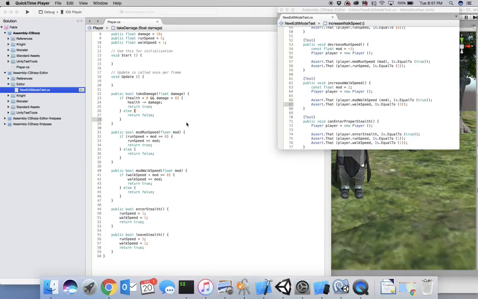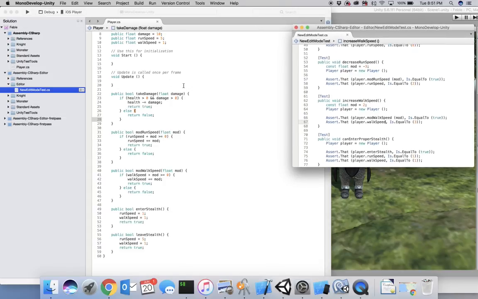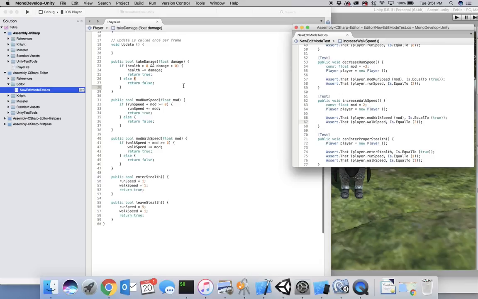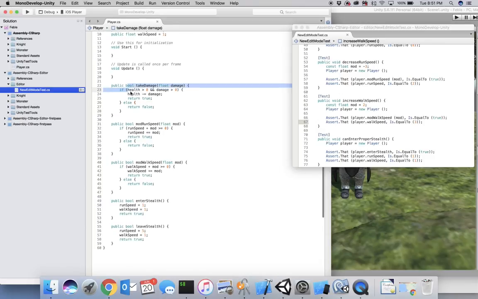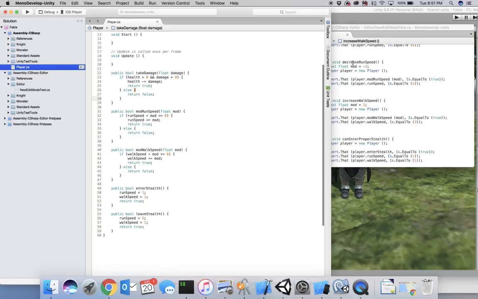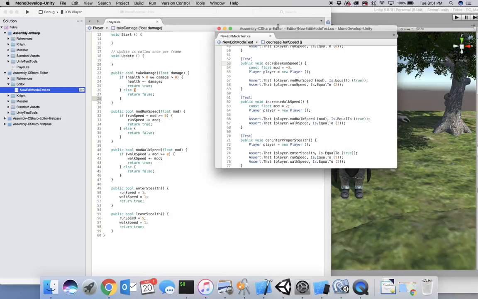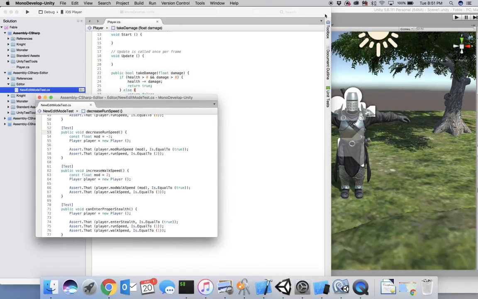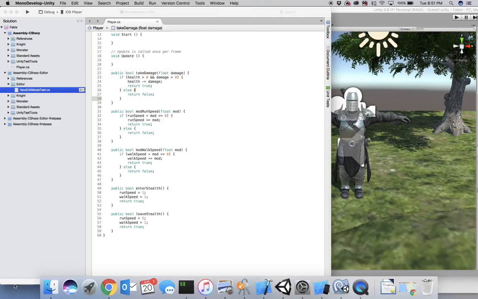I'm doing some unit testing. So here I've set up a player object with a couple of different variables and then some methods to run, and then our unit tests. So let's get into that. Let me make this a little smaller, maybe.